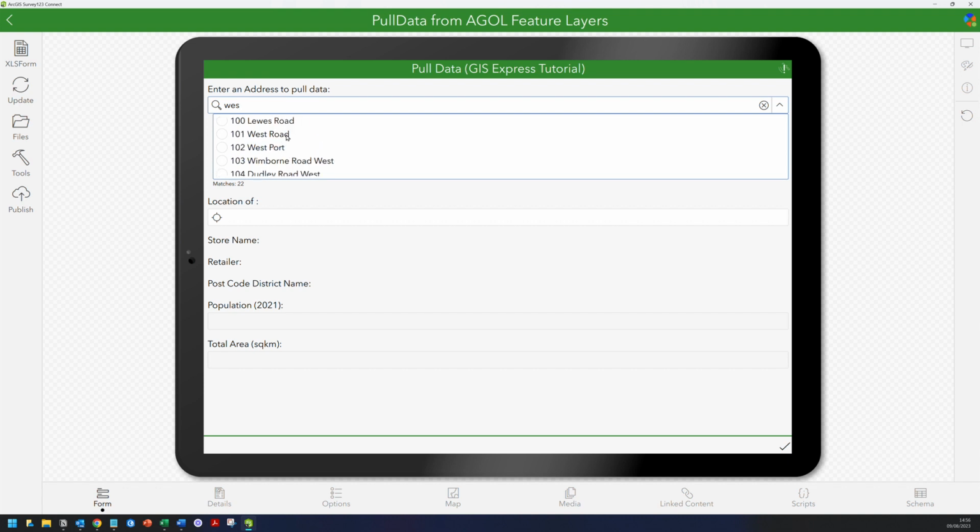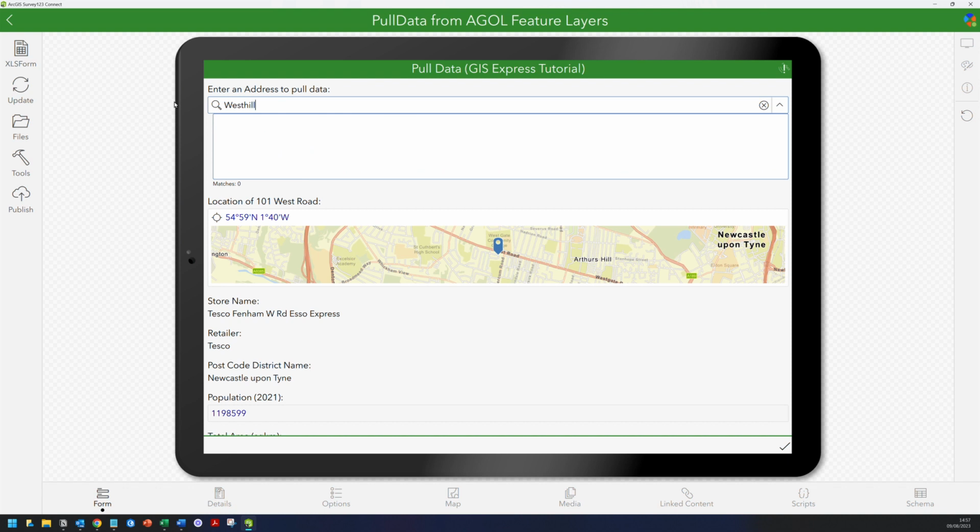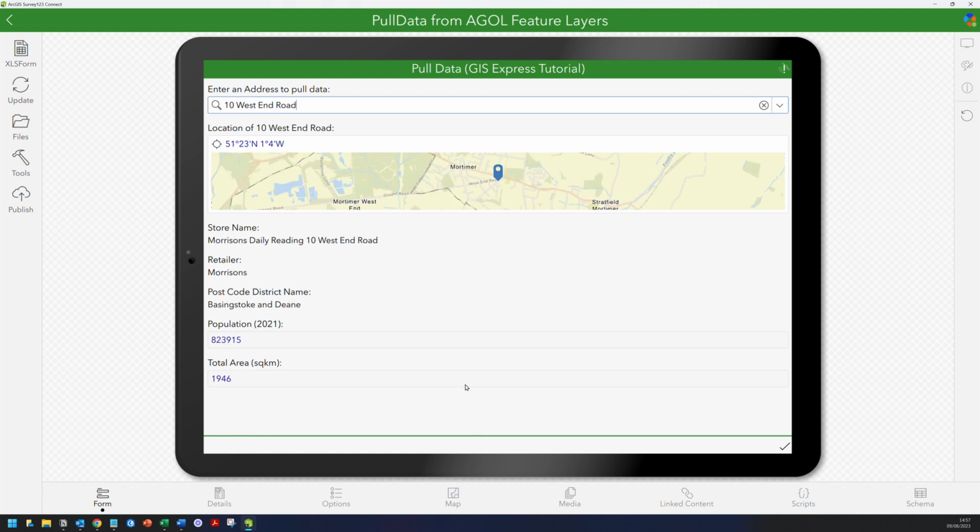I get West Road, for instance. Perfect. Type this in, west, whatever, yeah, I get options for it. And I can choose a drop-down menu, pull data functions. So that is it for today.